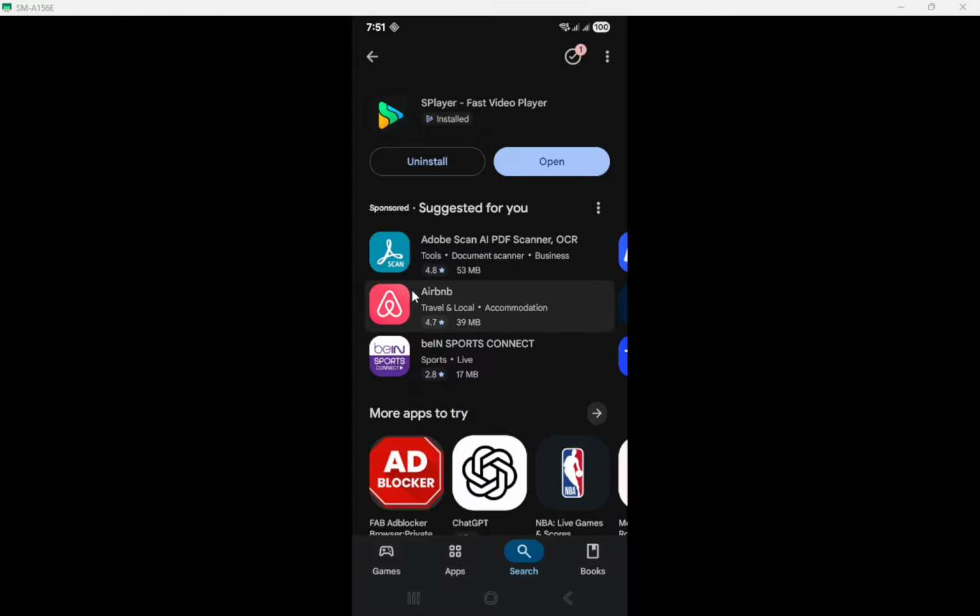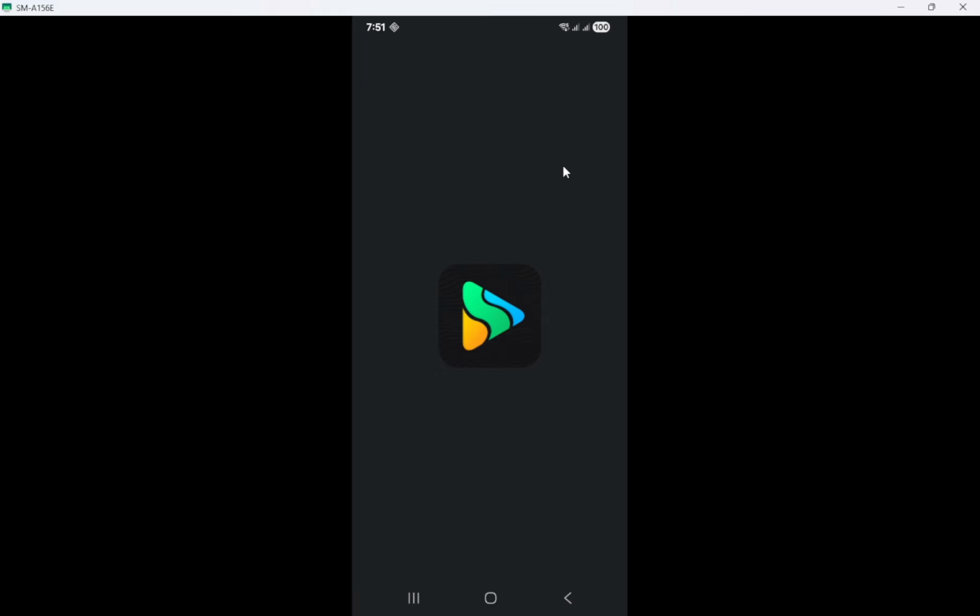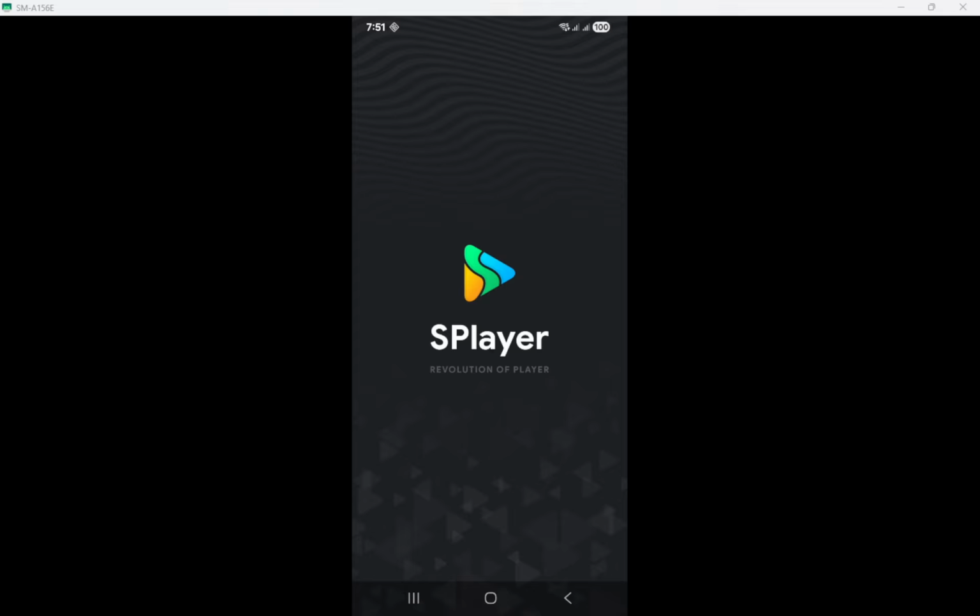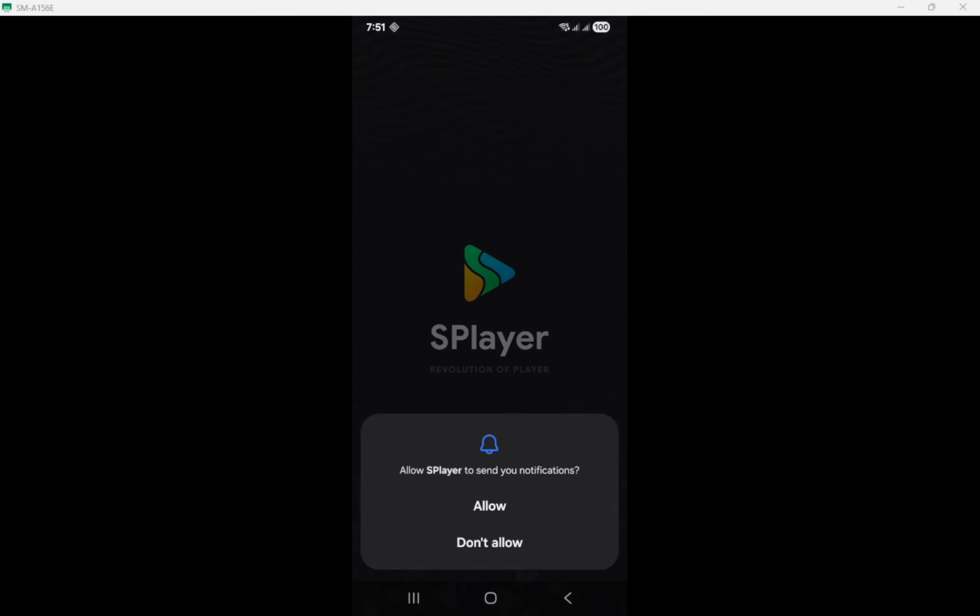When the install completes, tap Open to launch Splayer. On first start, Android will ask for permission to access your device's storage or media library. This is needed so the app can find and play the videos already on your phone or tablet. Choose Allow so Splayer can scan your folders and display your media. After that, you can browse your files and start playing a video right away.